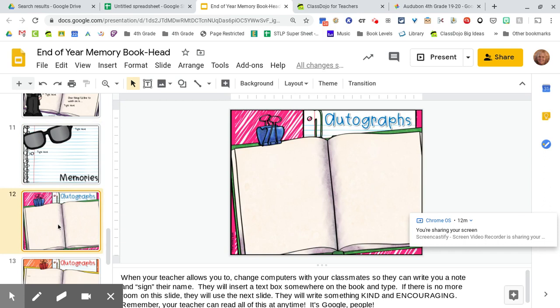Okay, so for autographs, this is going to be a little different. On autographs, since we can't actually sign each other's books because we're not together, Miss Rollins is going to send you out a little Google form. On that Google form, each section or question is a person's name. So for your homeroom, for instance, if I was doing my class, Alexis Ambrosio would be number 1. His name would be there.